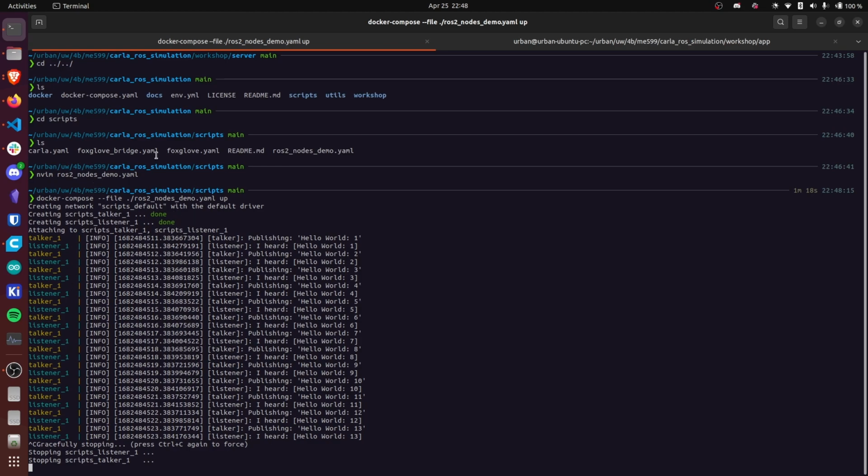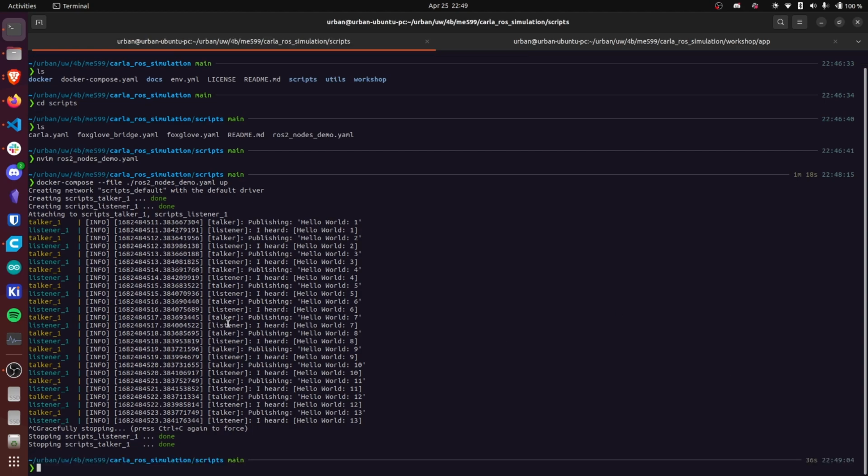And the nice thing about Docker Compose here is it links the networking of these two together, which is why they can see the different topics and communicate with each other. So I'll just let this finish removing those.